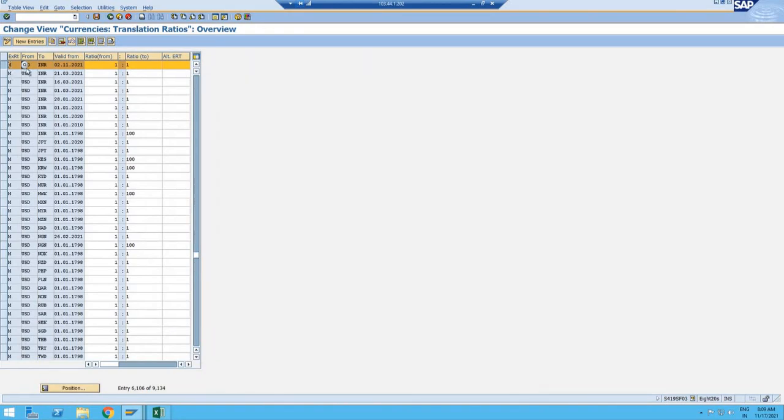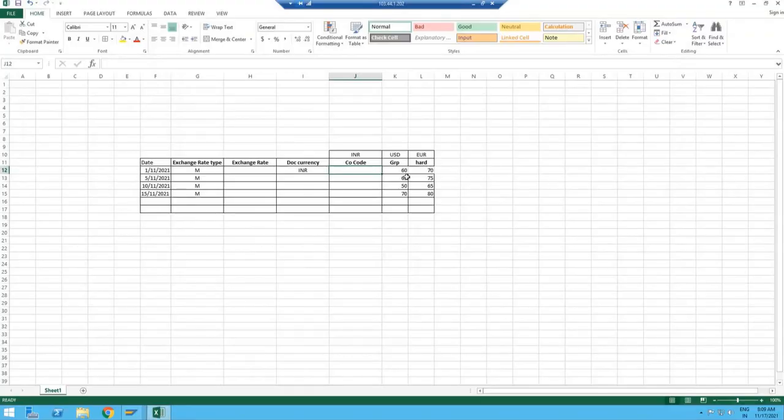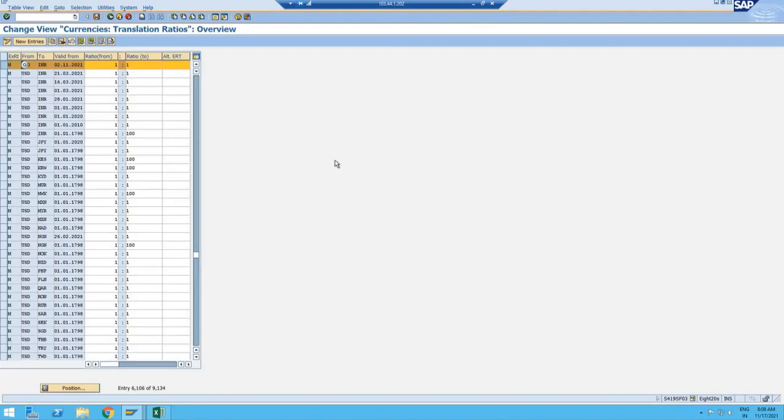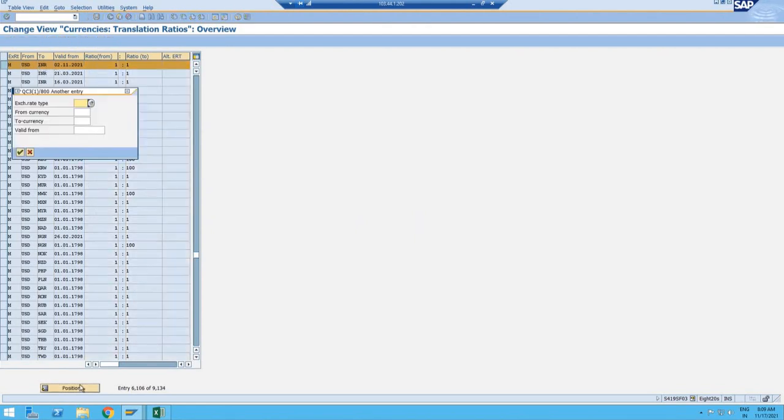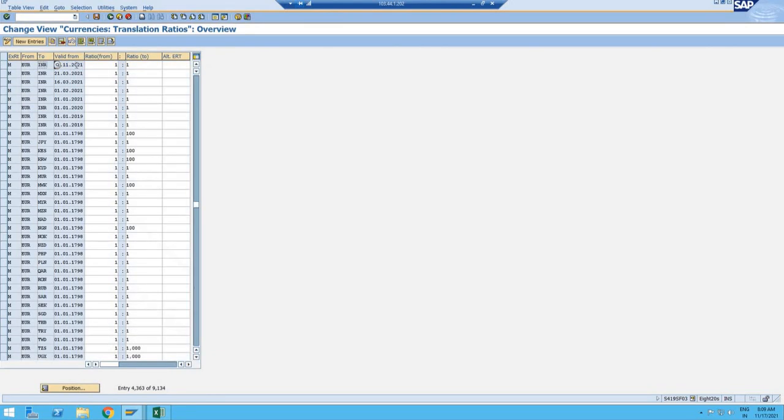In our case, since we are dealing with USD and Euro, we have to just check whether that is maintained or not. For USD and INR we already have it. We'll see also for the other set of currencies, and then we'll try to post. The other is Euro to INR. We'll see just an example. Here also, see, it's already there. For most pairs of currencies it would be there, so you don't have to go and maintain it.